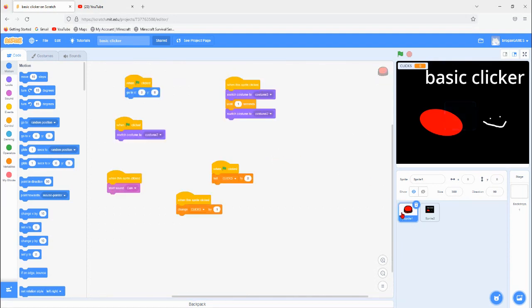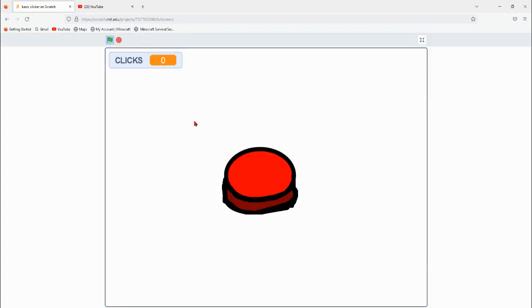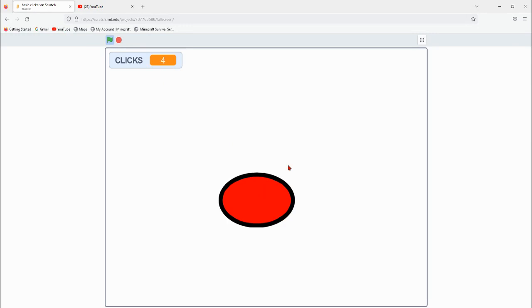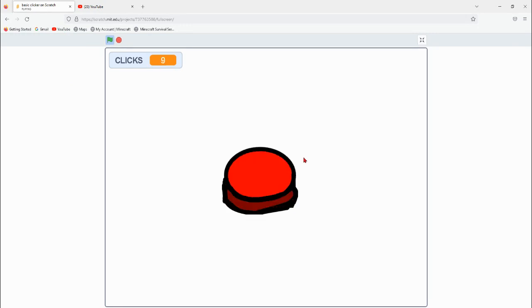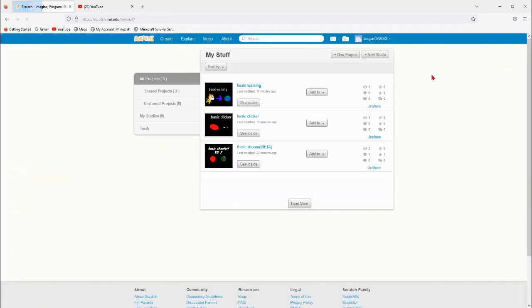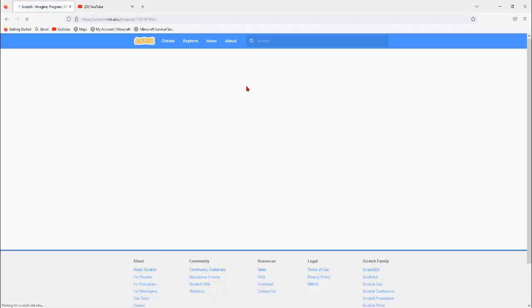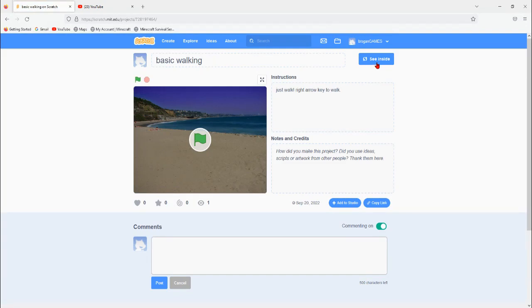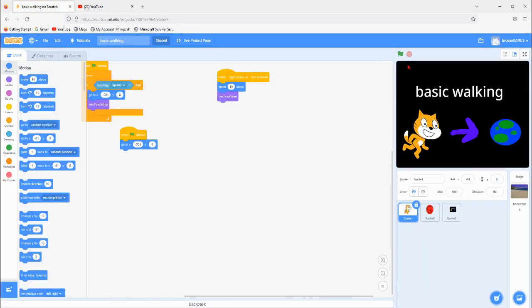Okay. So anyways, this is the game. It's very basic. Anyways, you see a click button, click it. Just click it. It's fun, but also it's basic. And another game that I made is just walking.